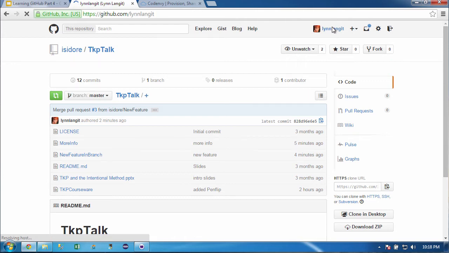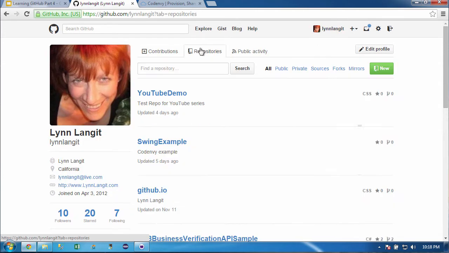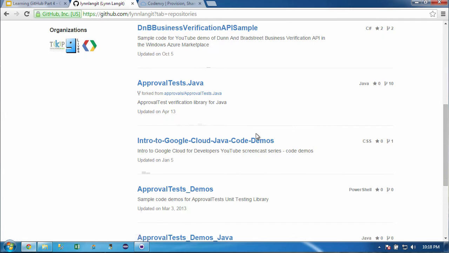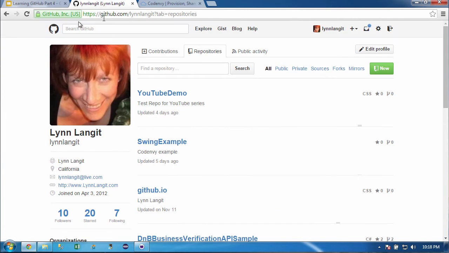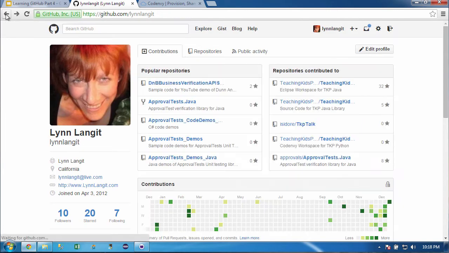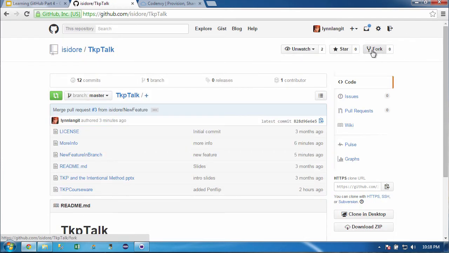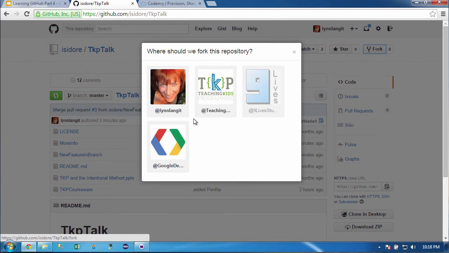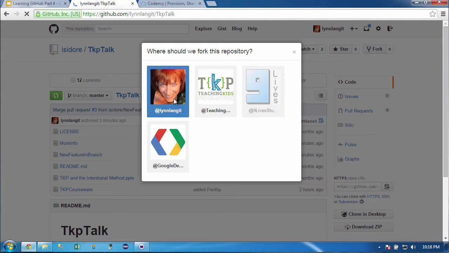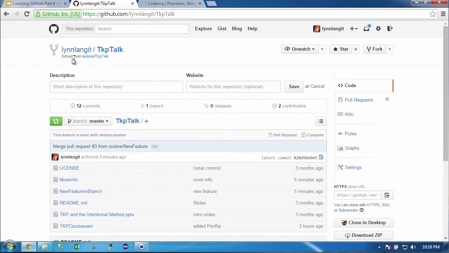If I go to my account and I go to my repositories, I don't have this repository because I am not the person who originally created it. So if I go back here and I go to fork, it says, okay, where? Because, I don't know if you remember from previous videos, I'm part of organizations. Where do you want to fork this? Where do you want to make a copy? And I'll just make a copy for myself.